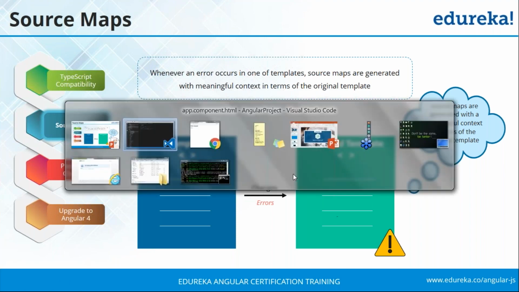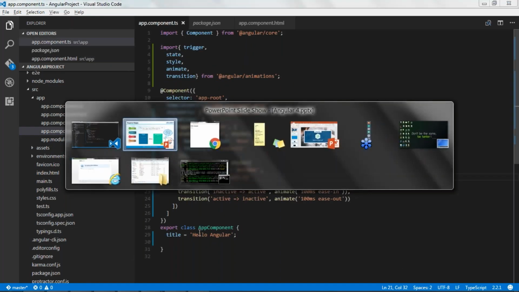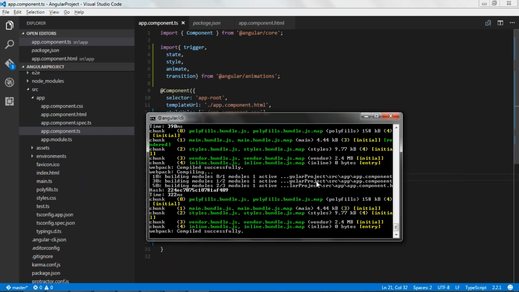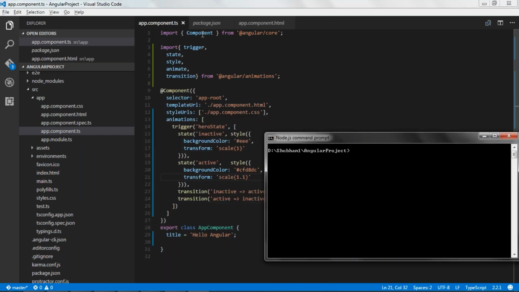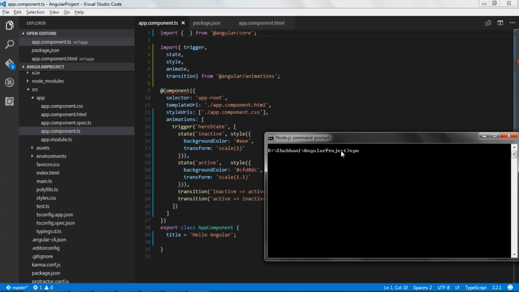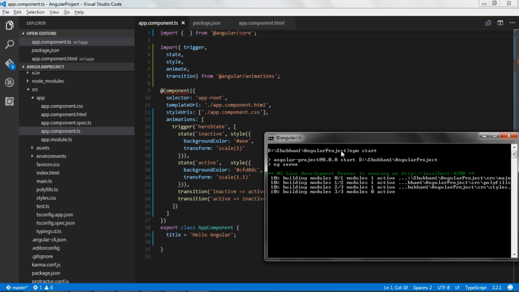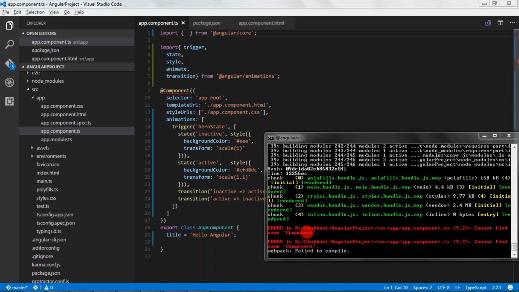So we'll look at this example. We'll go back to our code. Now let us go to our app component.ts file and I'll open my Node.js CMD. Now, as you can see, I'll just remove this component and I'll save this file. Okay. So now let us go with npm start command. So we got an error as we were expecting.